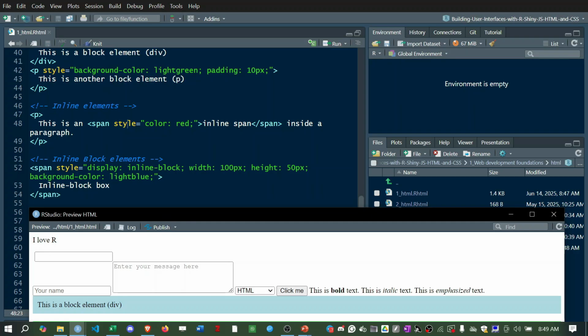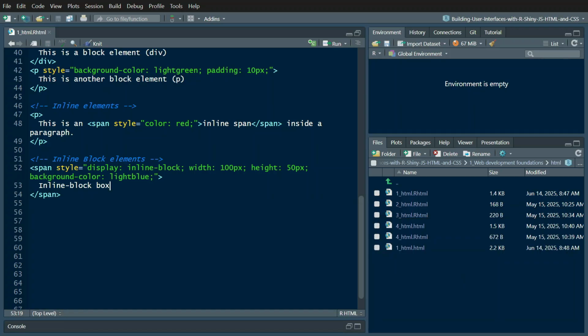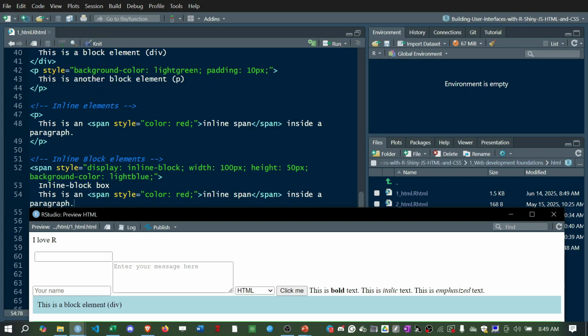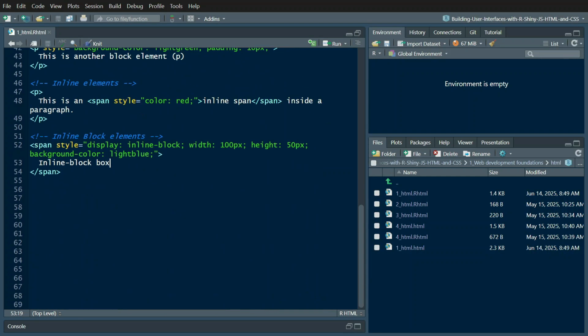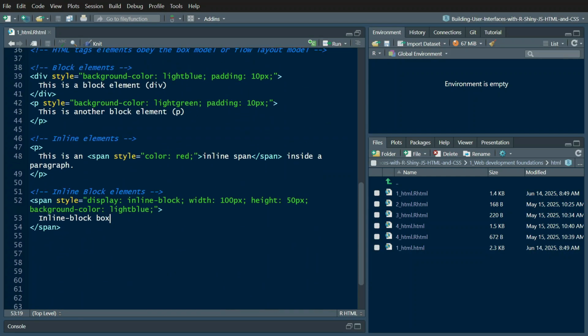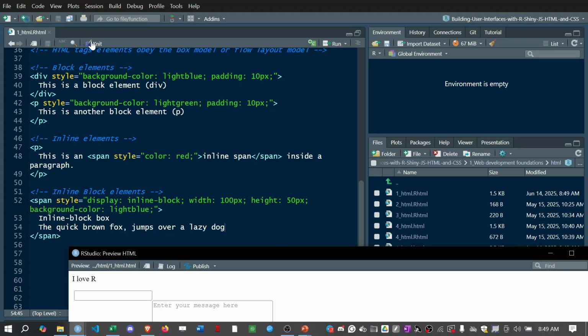So which means anything we put here now, if I add another thing here, let me just copy this. Don't worry, this is going to show as text. I'm just going to copy it to see what I'm explaining. Anything we put inside this span is going to be inside here. So let me create a long text now. Let me just say the quick brown fox jumps over a lazy dog. This is it. So let me knit it.